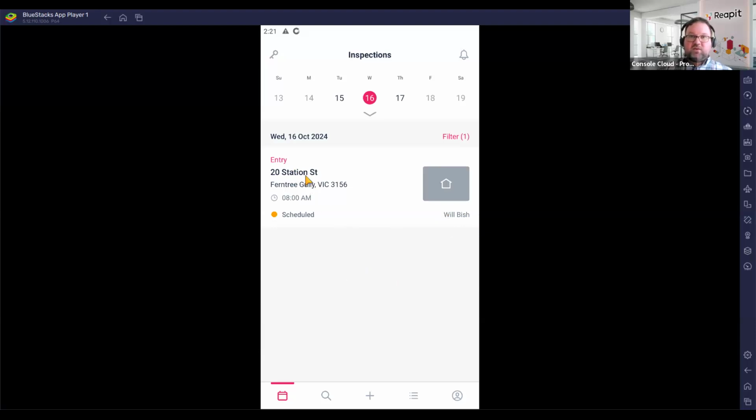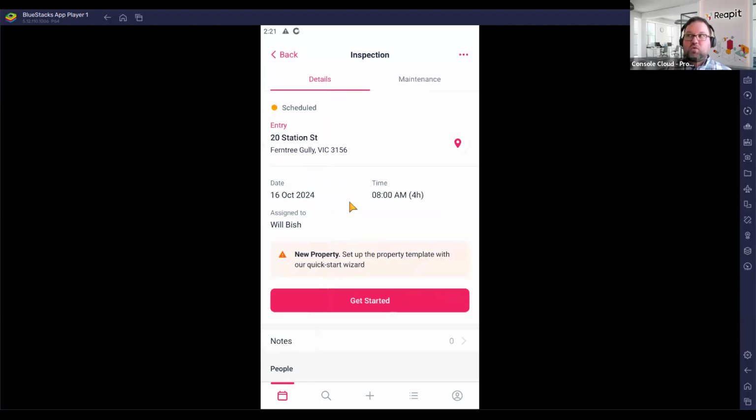Now we're looking at doing an entry inspection here first, and I'm going to click into this and go through the process of setting up an entry inspection for a new property. And that's what I've got here today. This is a property that has been brought into the system. Maybe it's a new business we won, maybe it's a takeover, whatever the reason, we've never inspected this property before.